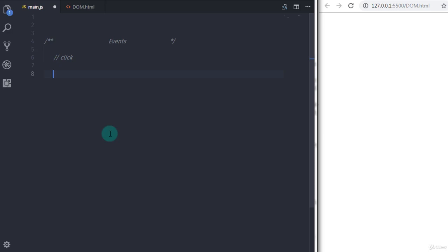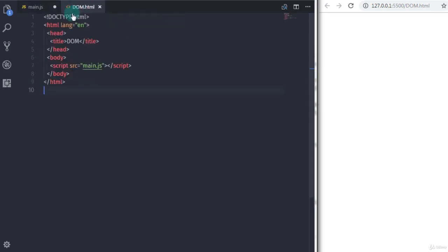The click event simulates a mouse click on an element. The click event is fired when your mouse pointer is pressed and released on a single element. For example, to call the click event in HTML, you have the onClick attribute like this.